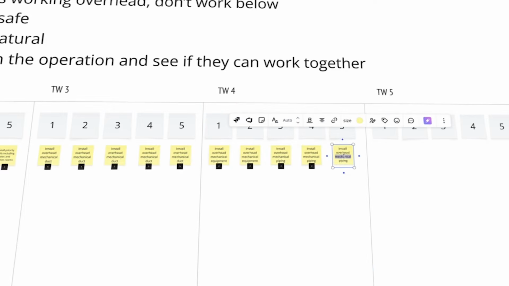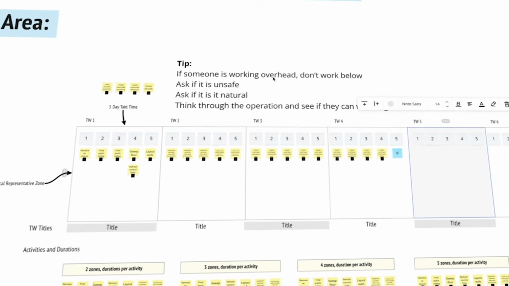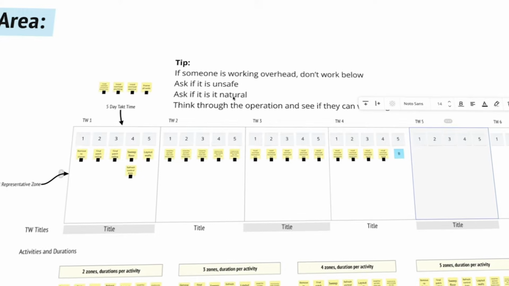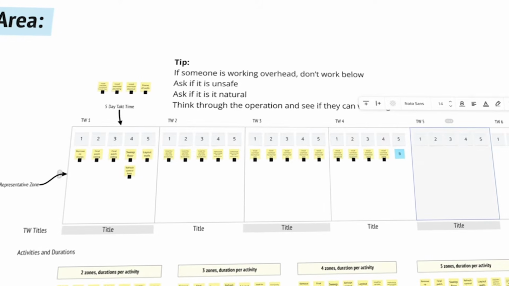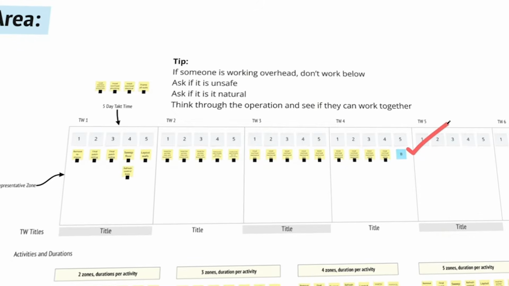I, Jason Schroeder, would create a buffer. I like to mark them in blue because it makes me happy. And literally reset the takt time for takt wagon number 5 over to the first day. And I'm not going to try and move anything over here. Here's the point. If somebody's working overhead, don't work below. Don't do it if it's unsafe. Don't do it if it's not natural. Think through the operation. And one thing I want to say, you're going to want 5 to 20% buffers inside the sequence.